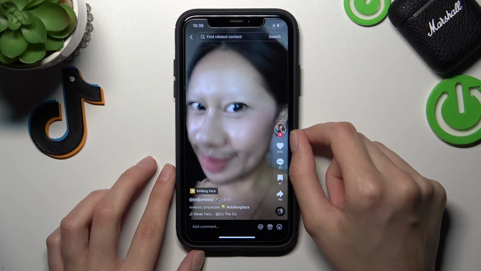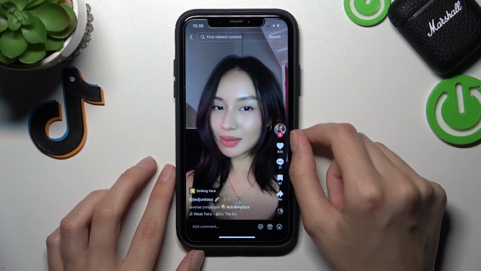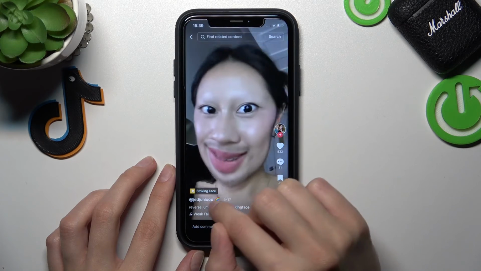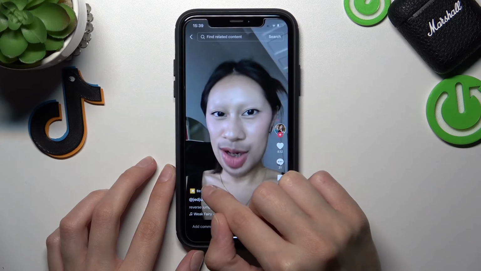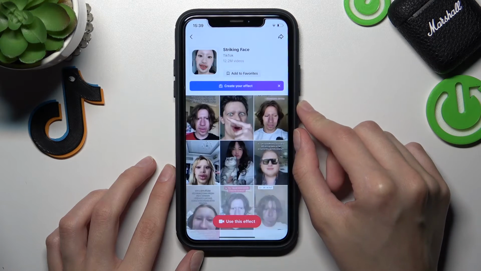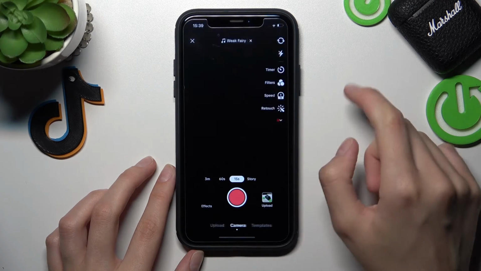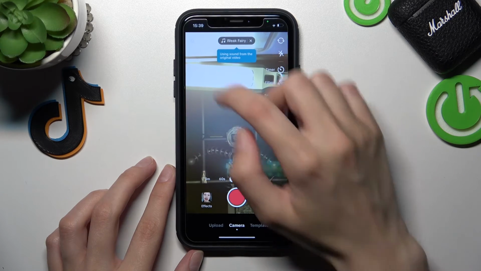So if you want to start the video with this effect, let's click on the hashtag with the name of the effect in the video description. And after clicking on this red button at the bottom, you can start your TikTok.